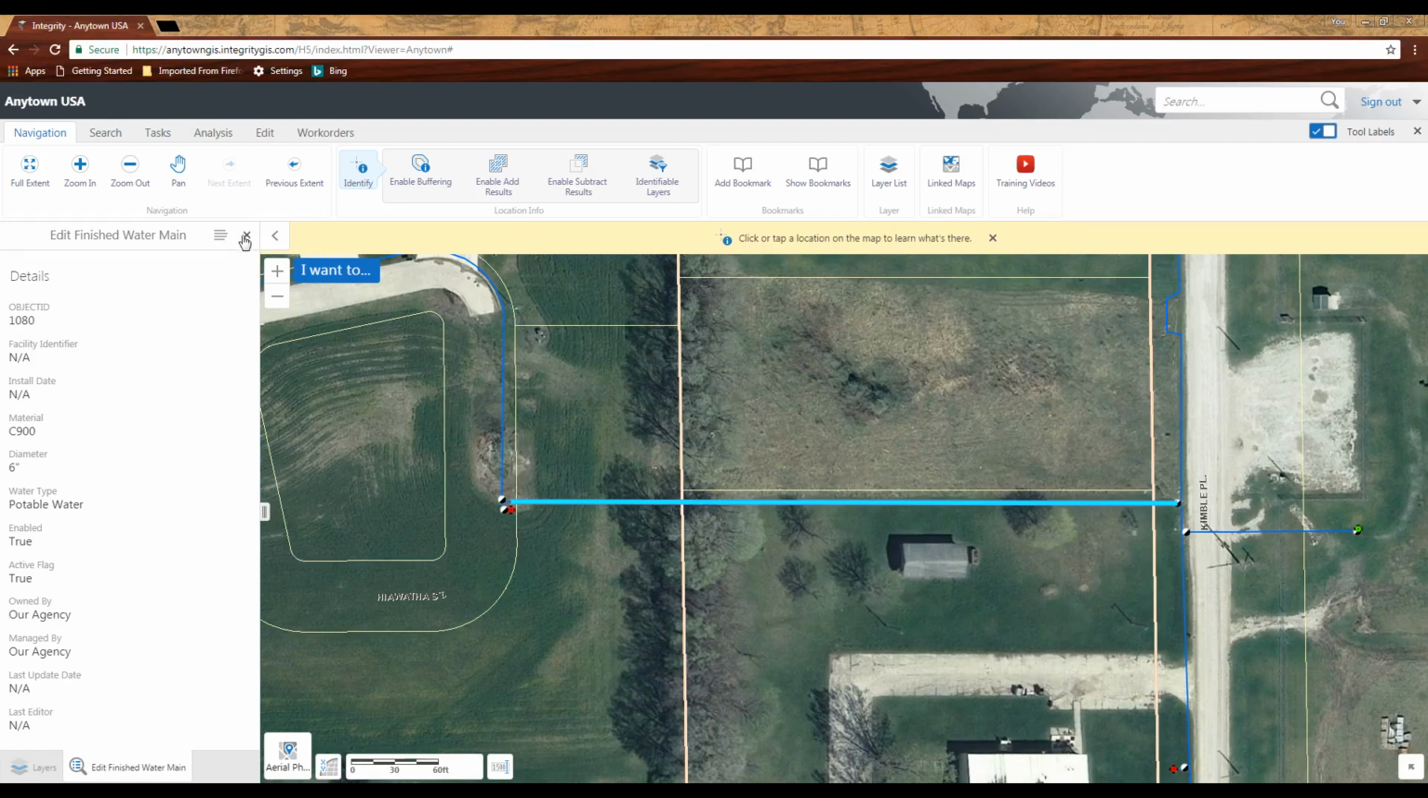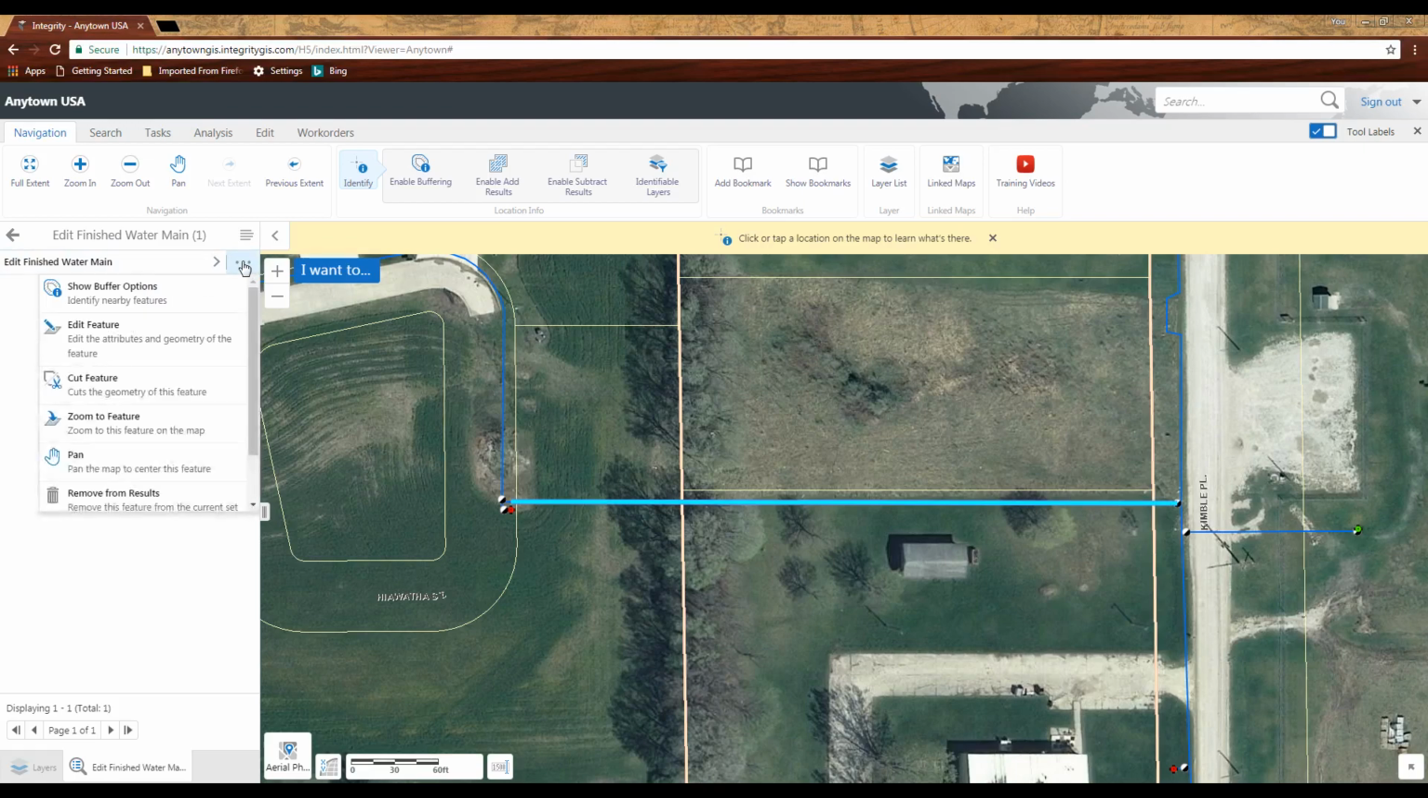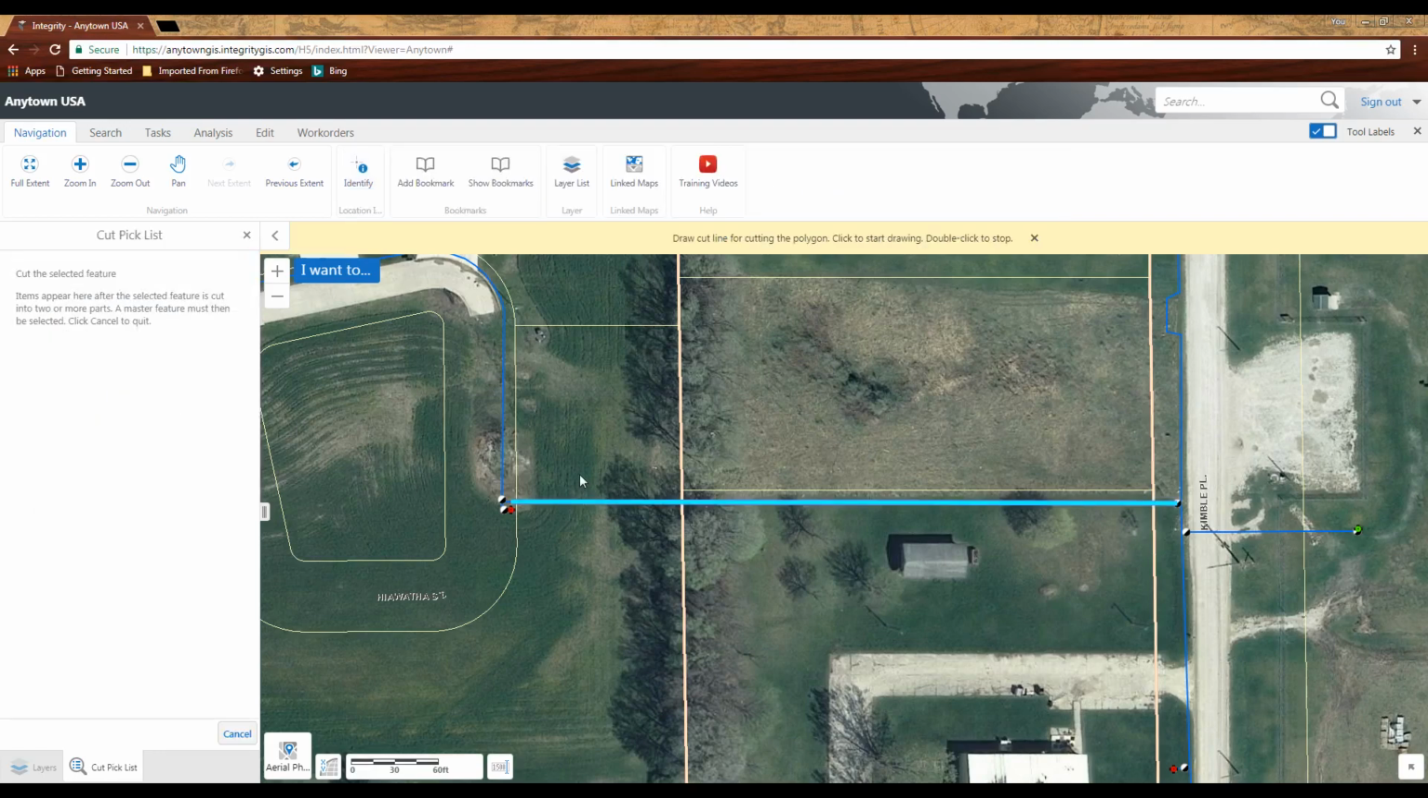So to do that, the first thing you're going to do is, we have it identified, and obviously we want to make sure we're on the edit water main layer, and right here these 3 dots is your feature actions drop down. So if I click on that, you're going to see where we have a cut feature option. Just click on the cut feature, and then it says cut the selected feature. It tells you how to go through that process, but really all you need to do is click once at the location that you want to cut that line.